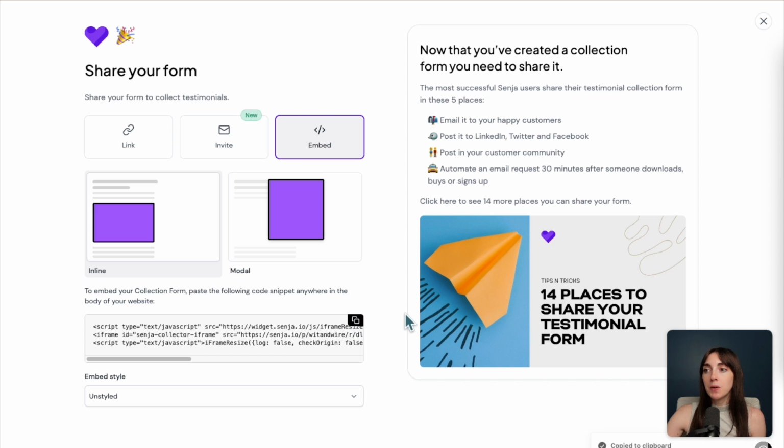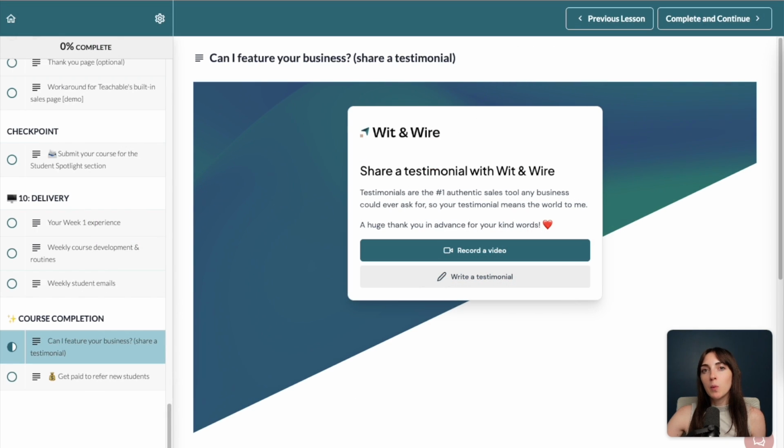So I'm going to put this on my clipboard and then bring up another window to show you how I share these in my own Wit Wire programs. Here's an example where I've copied and pasted that code into a lesson in my Teachable course. This works in Thrivecart, Kajabi, Podia, or any other course platform that allows either HTML code or embedding. It depends on the language each platform uses.